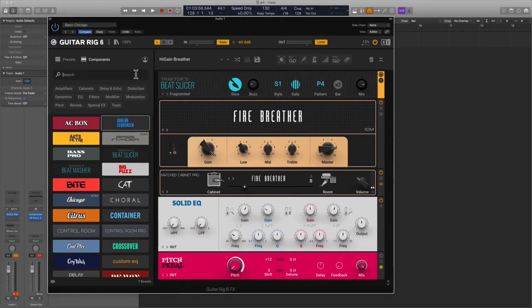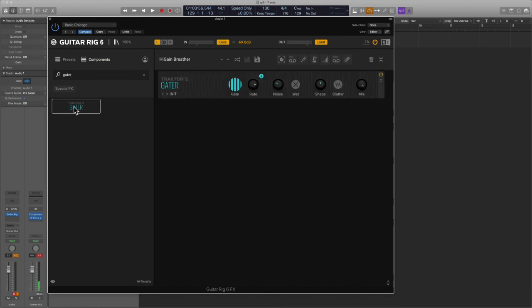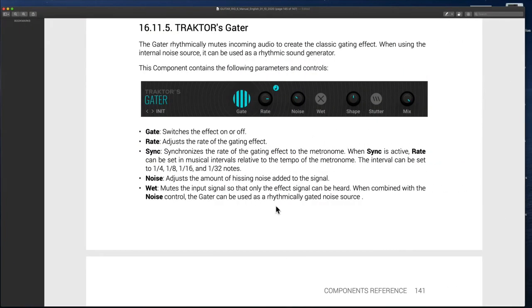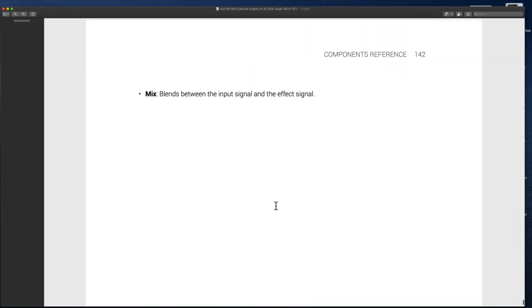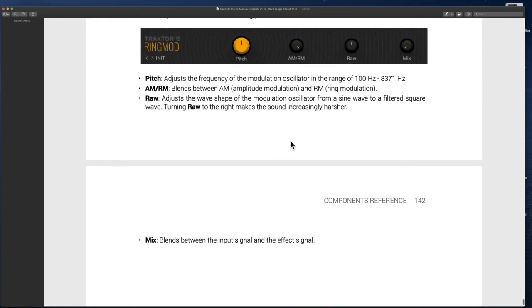Speaking of gate, let's try this Gator. Might want to trash all this real quick. Oh, that's sweet. Cool, I'm a fan of that as well. Reverse grain, some ring mods. Is there anything? Oh, I'm just seeing, hold on, I'm just seeing blank now.